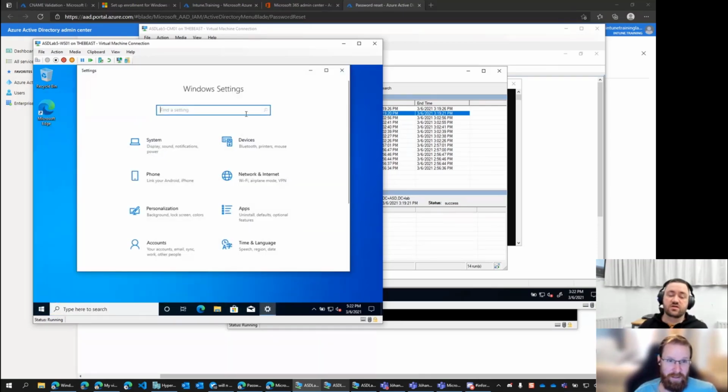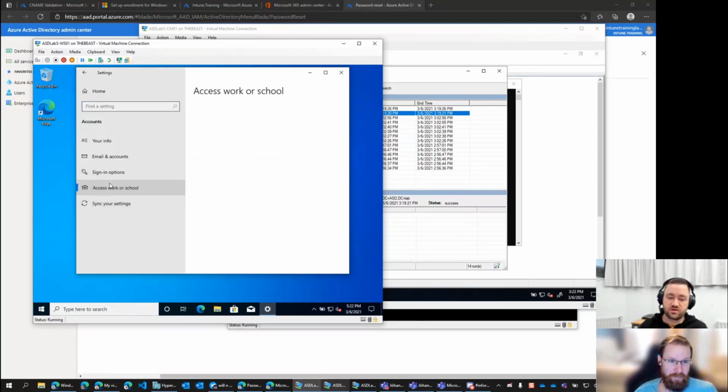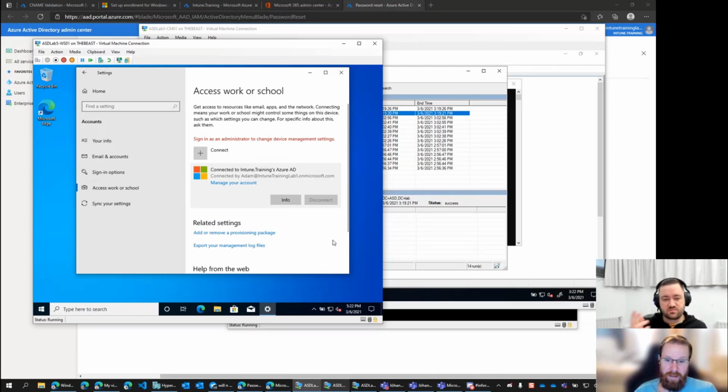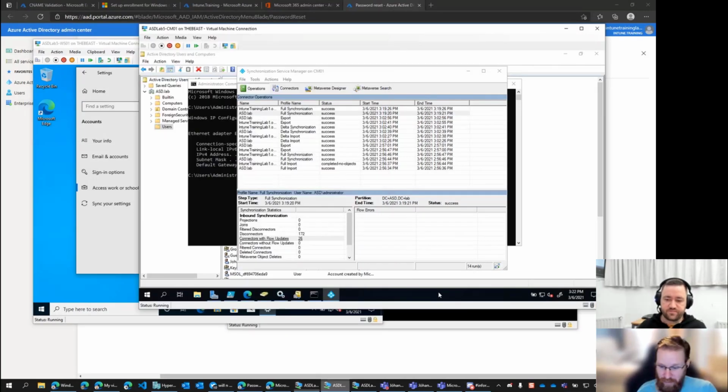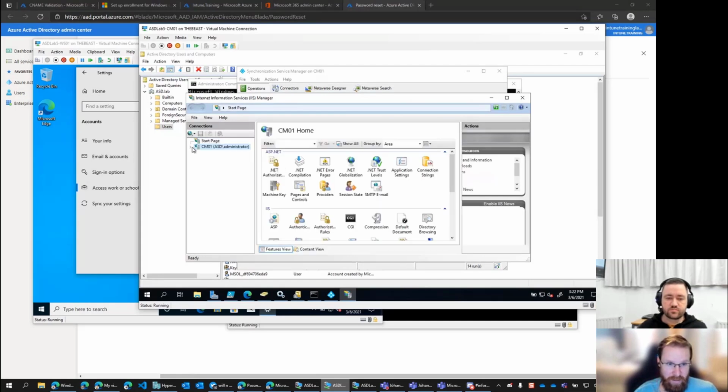Just so we are clear on this, it's not just file shares. It's all on-premise resources: printers, websites, whatever. So look, I've got IIS running on this machine, I'm sure, because it's a config manager box. So I should be able to.